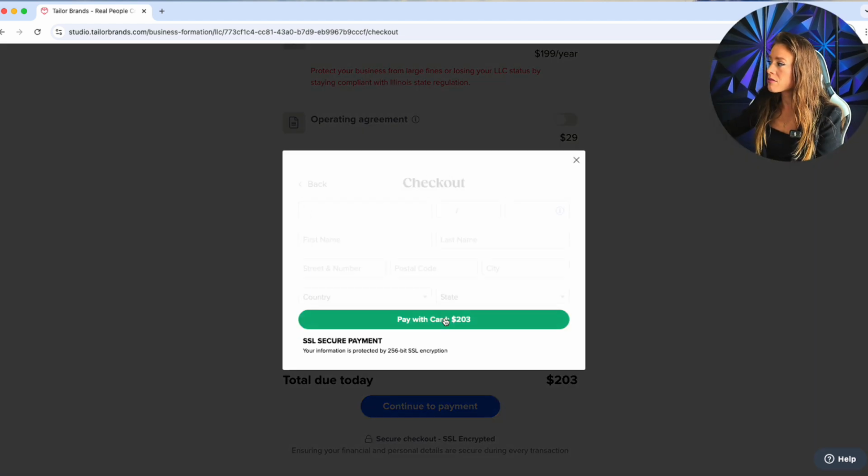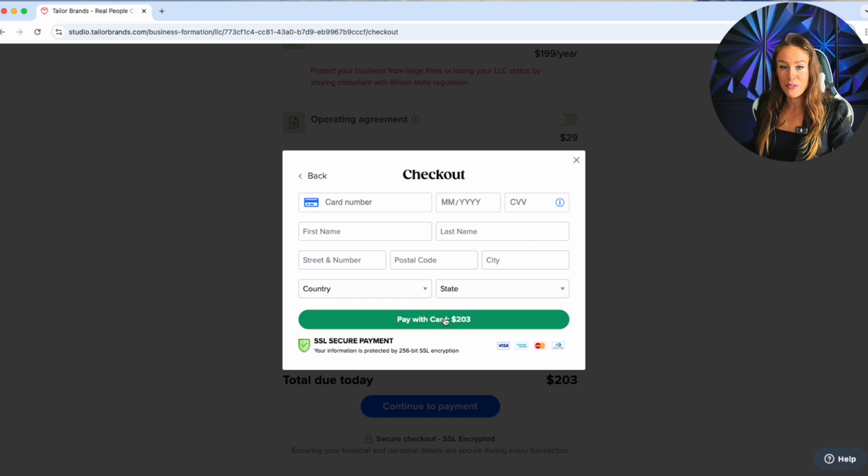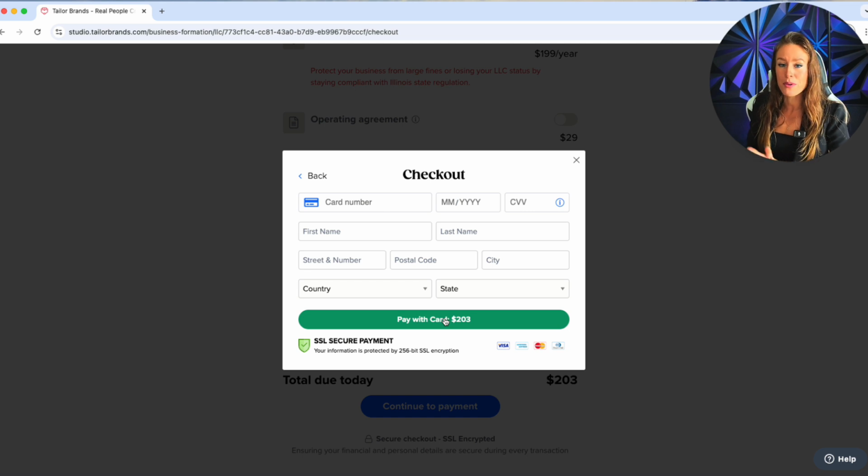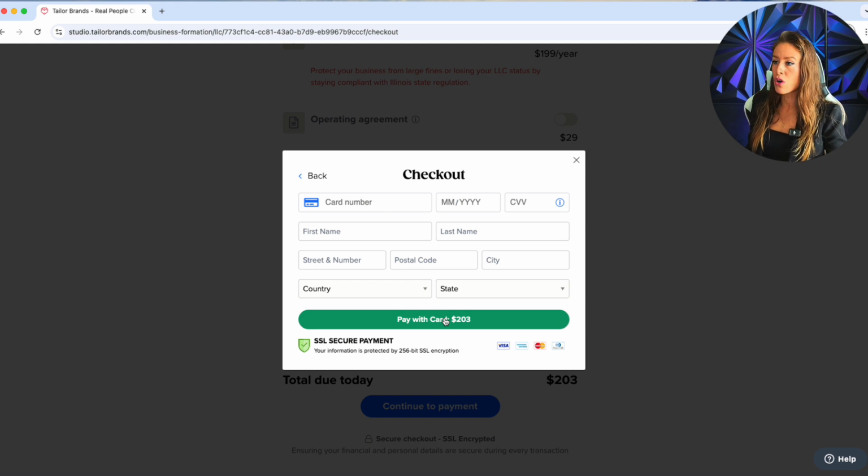Okay, so now you're just gonna enter your credit card information. After this, they're gonna ask for your address. As far as your address goes, I always enter my personal address, like my home address. Trust me, you're not gonna get bombarded with mail or spam mail or anything like that. It's basically if they need to contact you in reference to your LLC. So I haven't run into any issues putting my home address. Maybe if you have a storefront, you can put that.